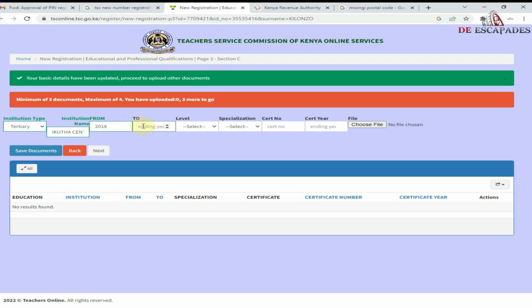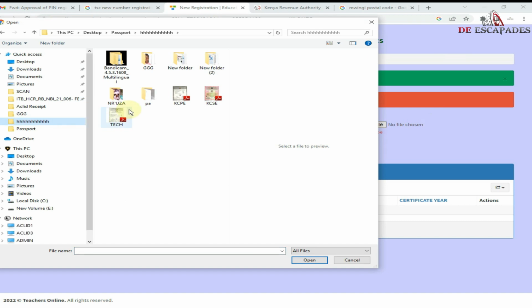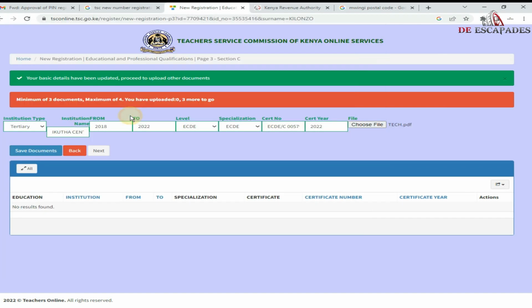As you can see, you're also going to choose your specialization, and from there you're also going to input your certificate number, your KCSE or KCPE or your college certificate number indicated in your certificate. You are also going to input it in the system. From there, you are going to input your certificate year. Each and every certificate has a year of graduation, so you're going to input that. Then from there, you have to have already scanned your certificate, which you're going to choose and attach to your application. So you're going to do this for all the three certificates, then we move to the next step.